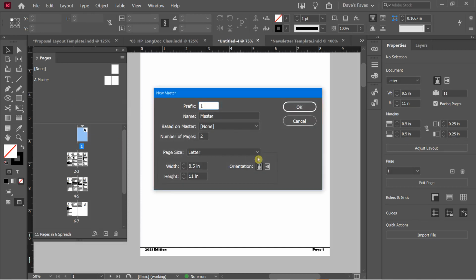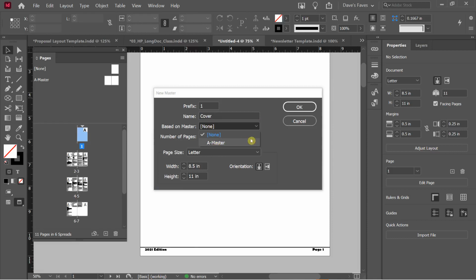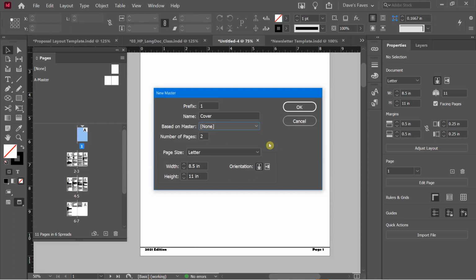I'm just going to call this one 1, and I'm going to call this cover. All right, that's great. And it's asking me what this is based on. Is it based on any other master? You could do that. You could base it off of another master, meaning that it's going to inherit all of its features, but then you can evolve away from that and do your own elements if you want to. So if I did base this off of that A master, it would take all the page numbers and all that stuff, but then I can add on to that if I wanted to.